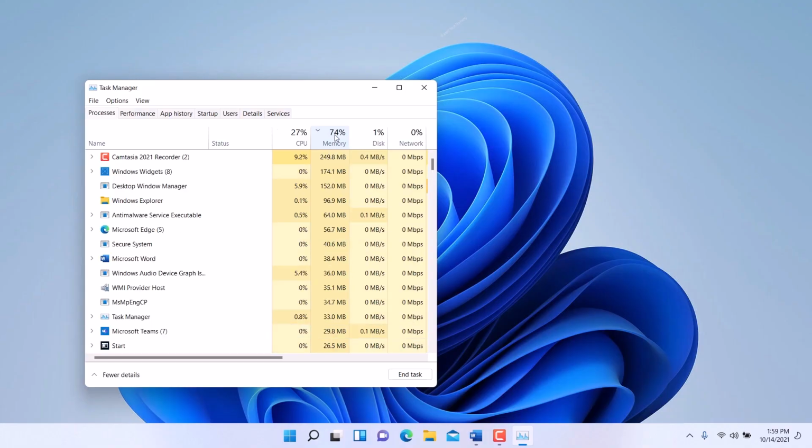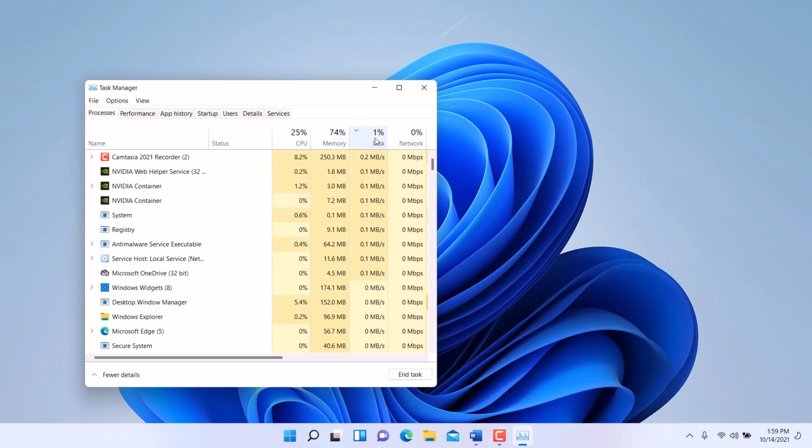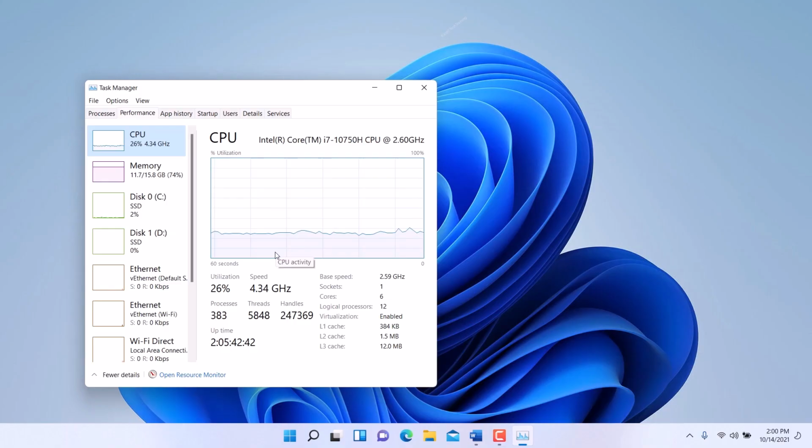So you can go here and do the same thing with the memory to identify what's taking most of the memory in your computer. Other times, it may be that the disk utilization is struggling, and that's how you can identify that you have a problem with the speed of your disk.